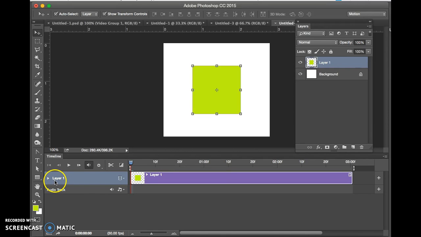So what you have are a number of things. You have a playback system here. So this is play or stop. This jumps back to the beginning of the animation, so that's very, very useful. You have some scissors to cut with, a few effects here which I'll show you later.